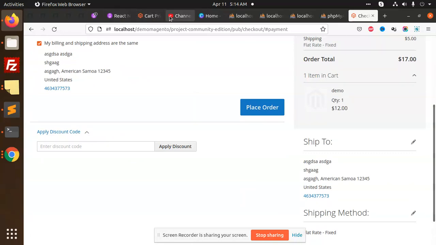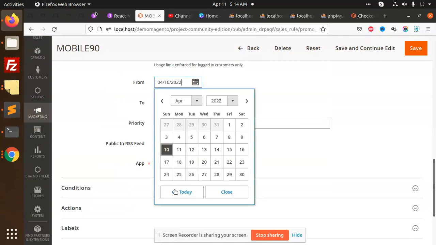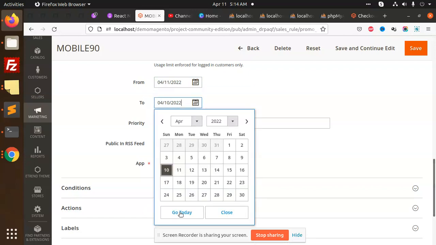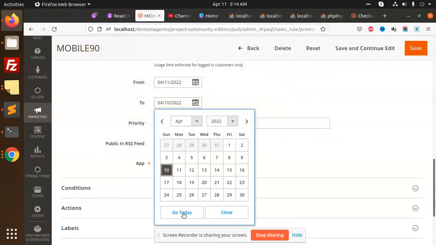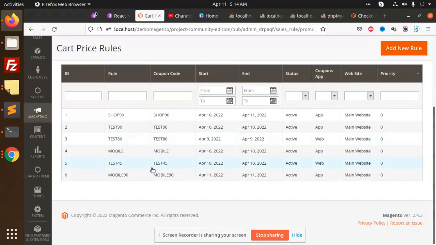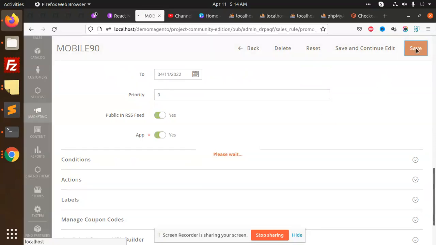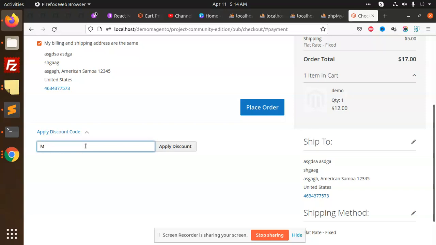Okay, check the coupon code first. So I'm going to use mobile 90 and make the date availability 5 coupon. Go today. Today is not 10, today is 11. Okay, so mobile 90 is for mobile only. Okay, save it and go to the front end and check mobile.